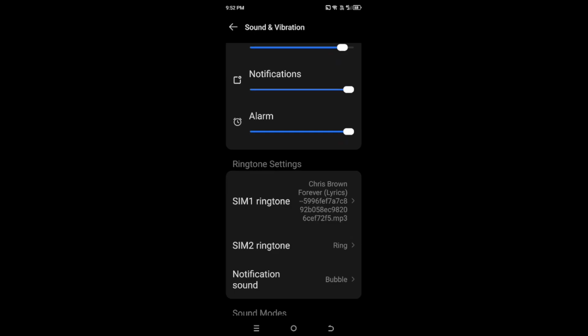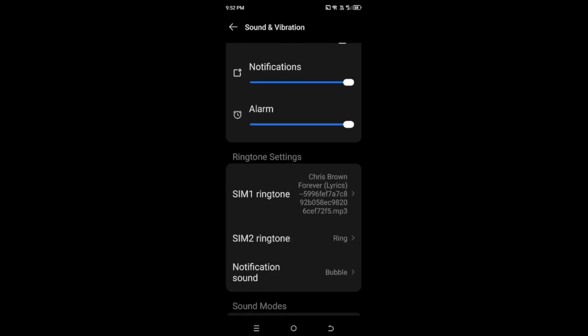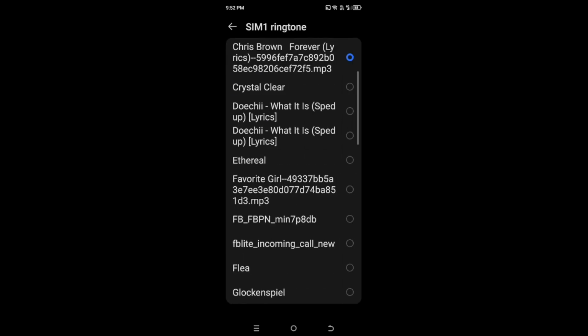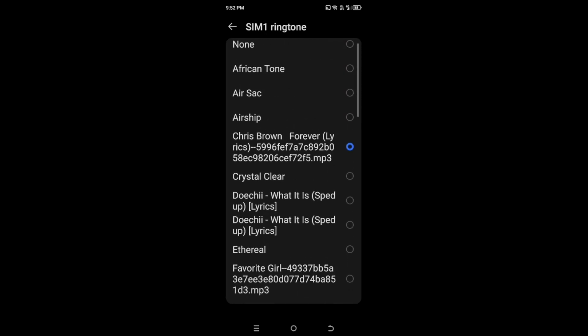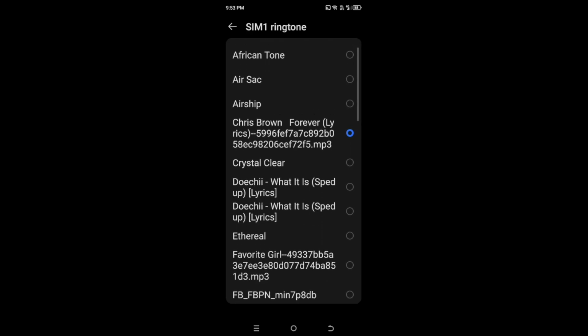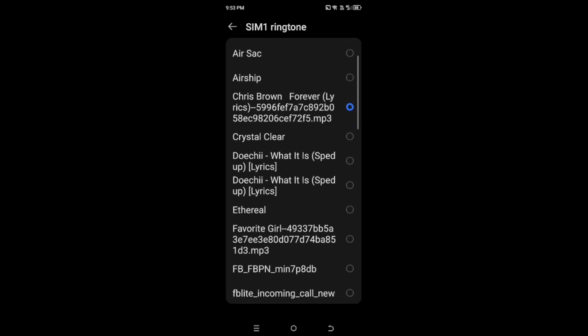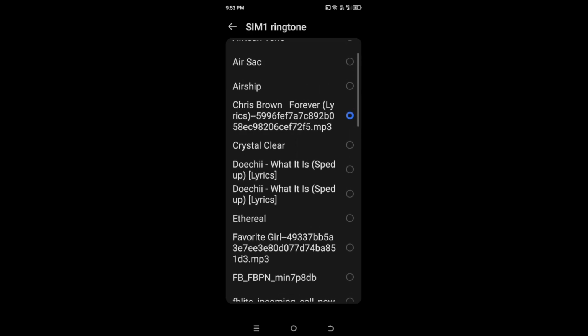If the ringtone doesn't change, go back to the ringtone settings and make sure you've selected the correct audio file. Some audio formats may not be supported on every Android device, so you may need to choose a different file. You can repeat these steps anytime if you want to switch to another ringtone or return to the default one.